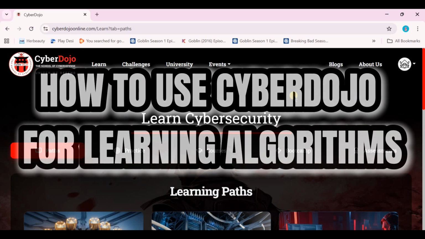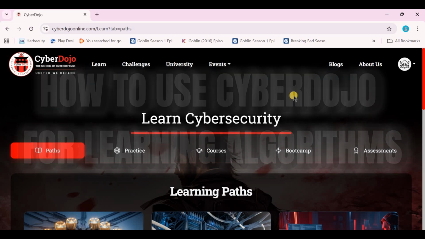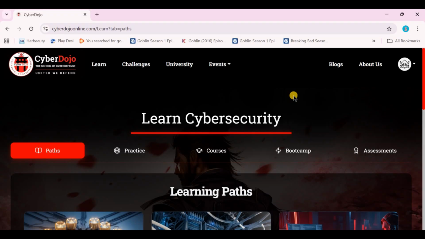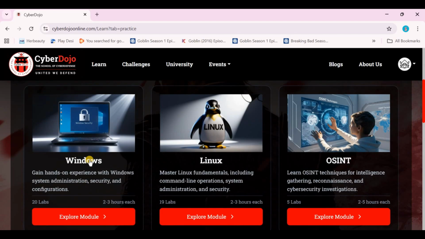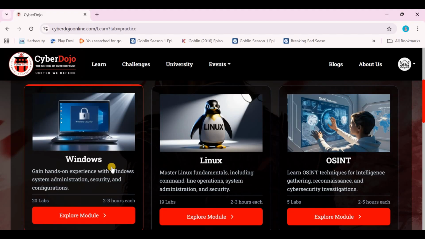How to use Cyberdojo for learning algorithms. Cyberdojo is a great platform to practice algorithms step by step. First, open the Exercises tab and select exercises labeled for algorithm practice.